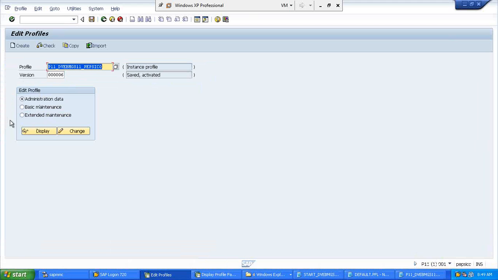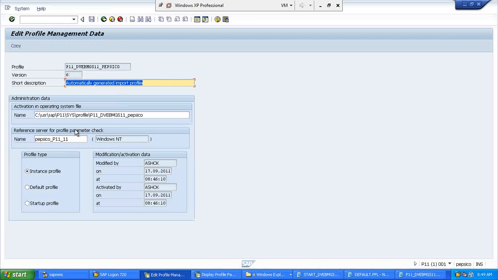Next is this box. We have 3 options under editing profile options: administrative data, basic maintenance and extended maintenance. Theoretically, you should be able to explain these 3 options. Why administrative data? See, I am selecting administrative data, change. Any profile path you are changing, only then will we use this administrative option.